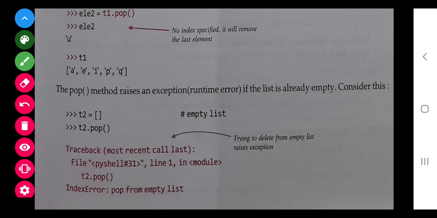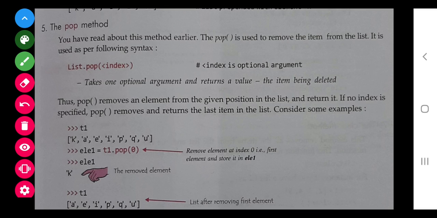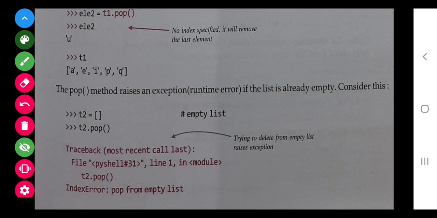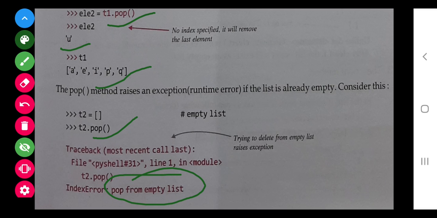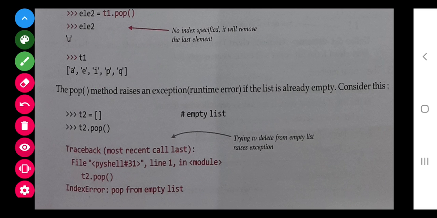Now similarly, if we do not give any index, it will remove the last element. As they have not given the index, it will remove the last element from the list. You can see that. If there is an empty list and we want to remove, then it will show you this error, pop from empty list. That's the error, because there is no element.